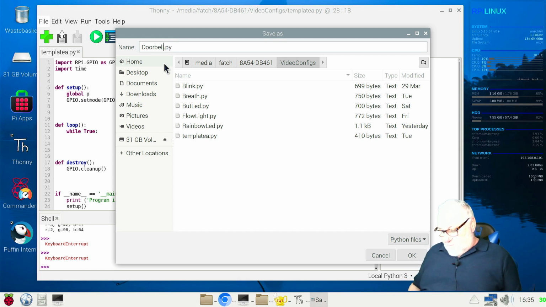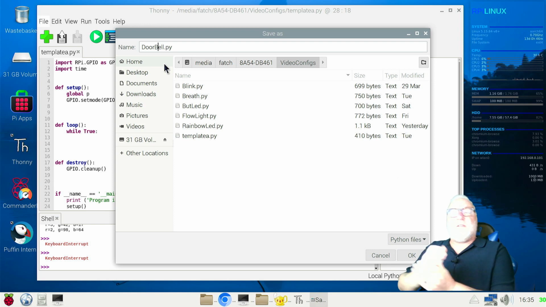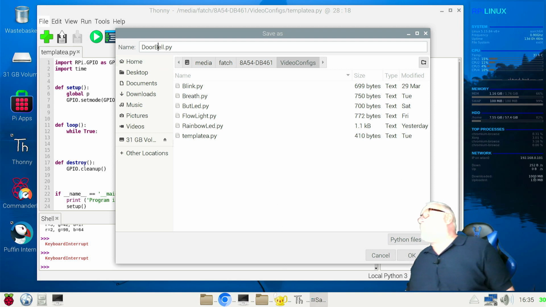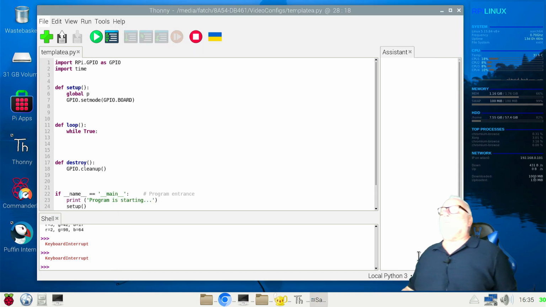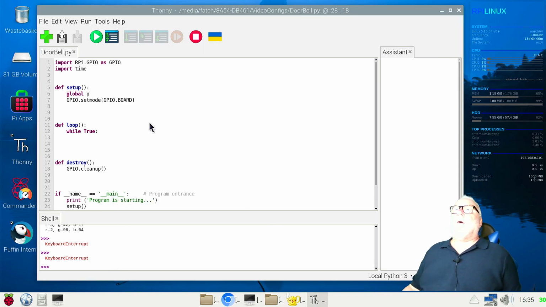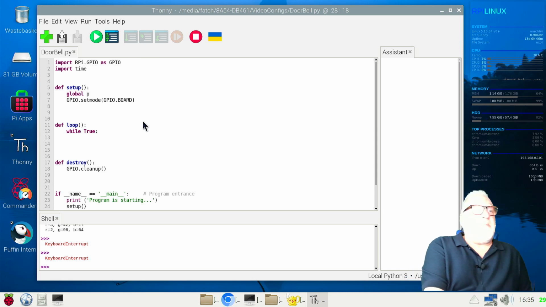Oh, I forgot my bumpy text. I like to use bumpy text. If you get used to it in your coding, if you put it into everything, then you get used to bumpy text. All right. Remember the extension .py. So let's OK that. And there we go. We've got our doorbell.py.